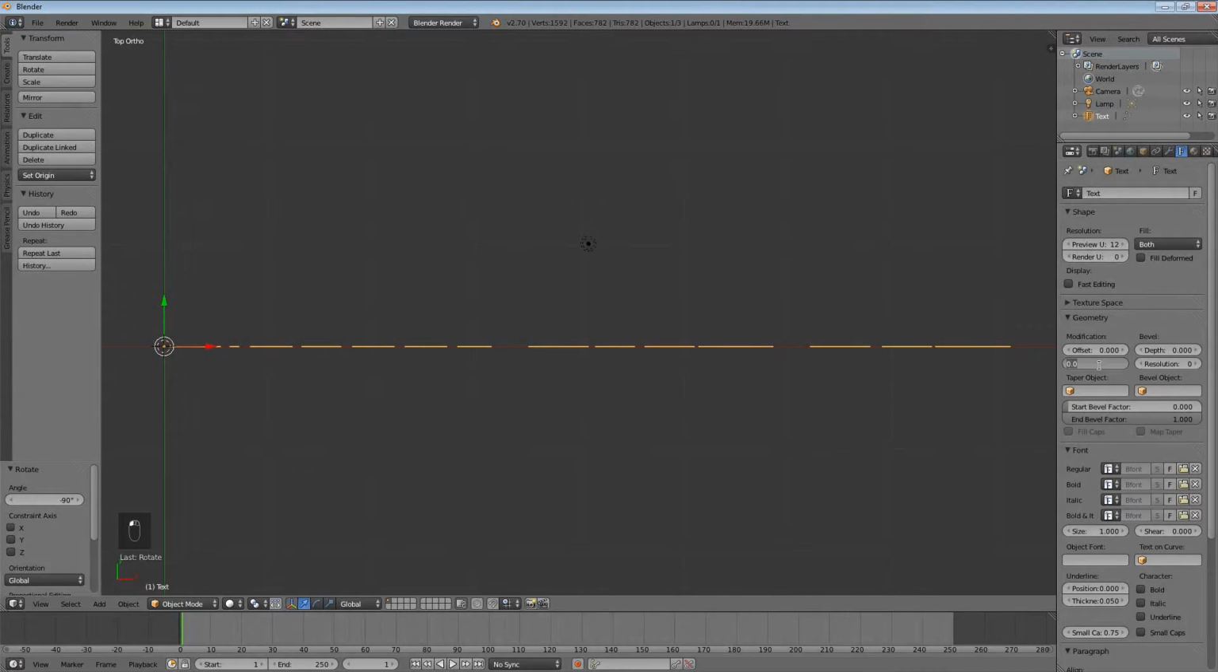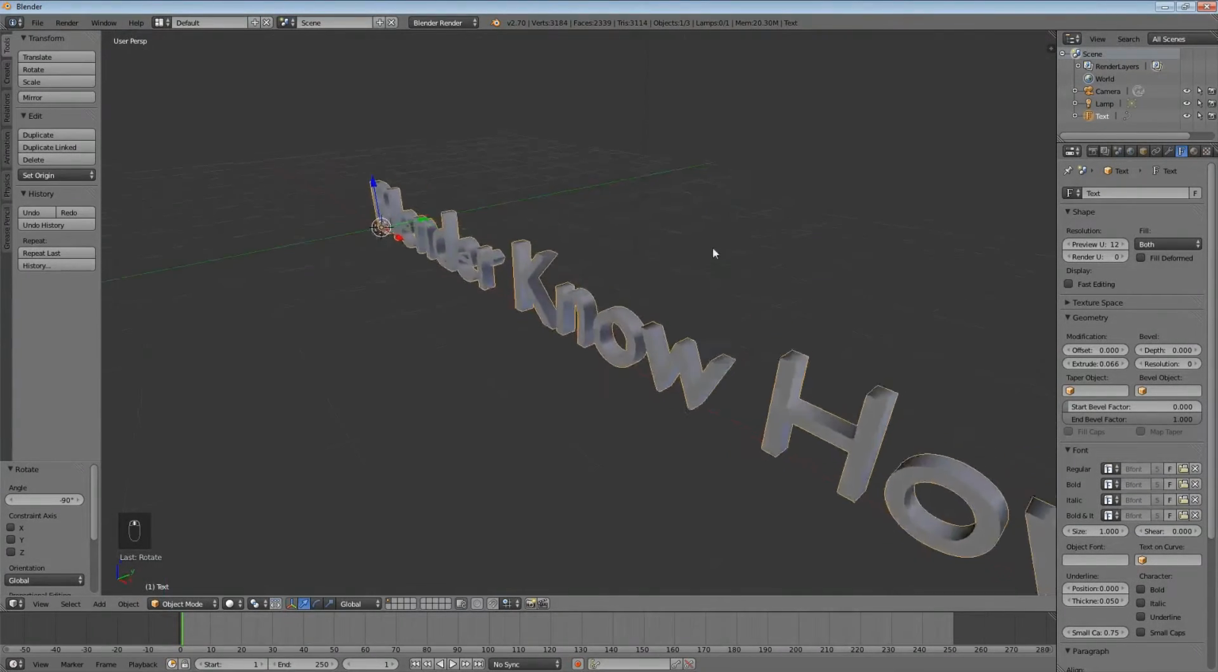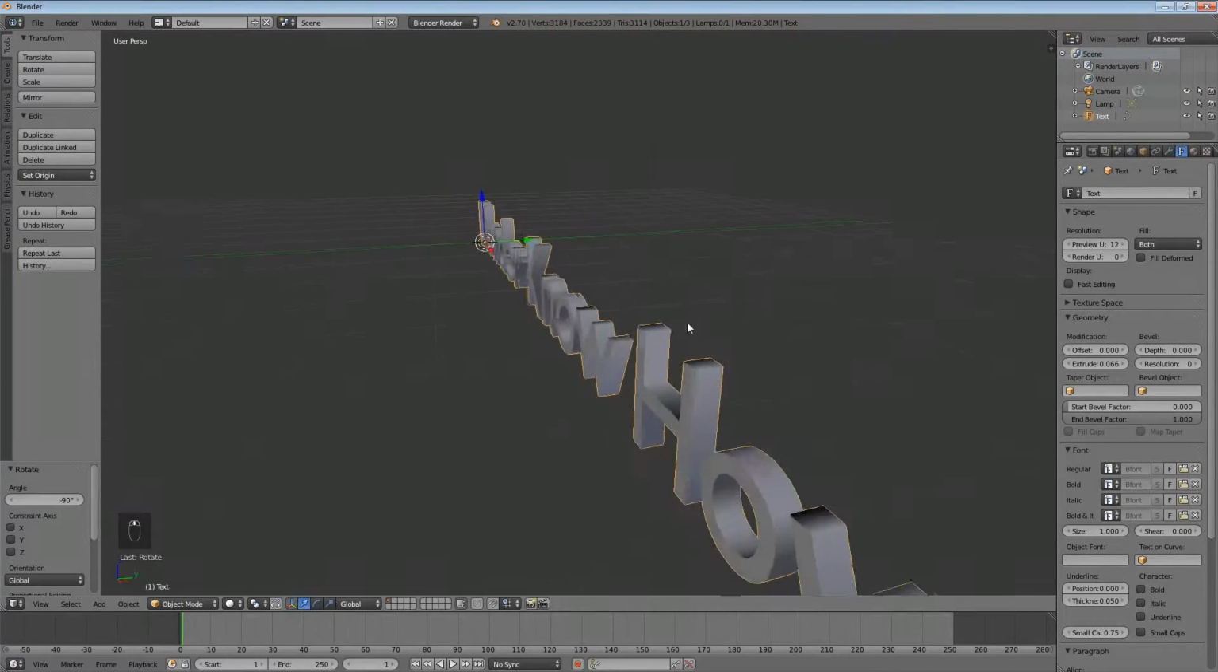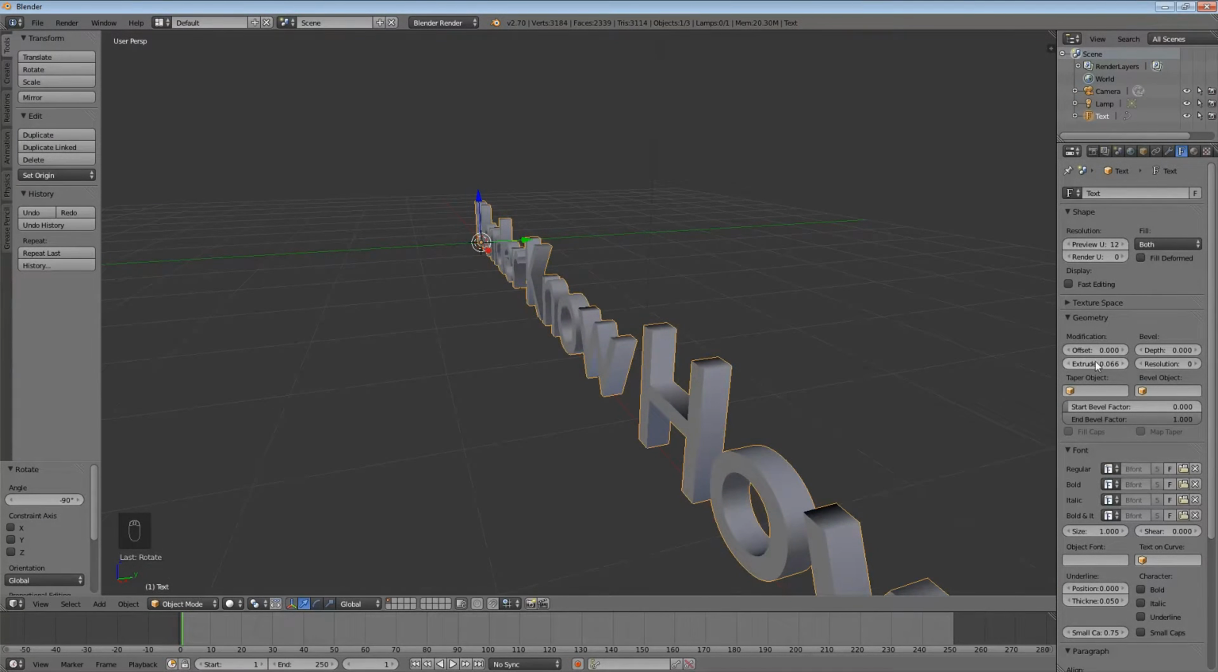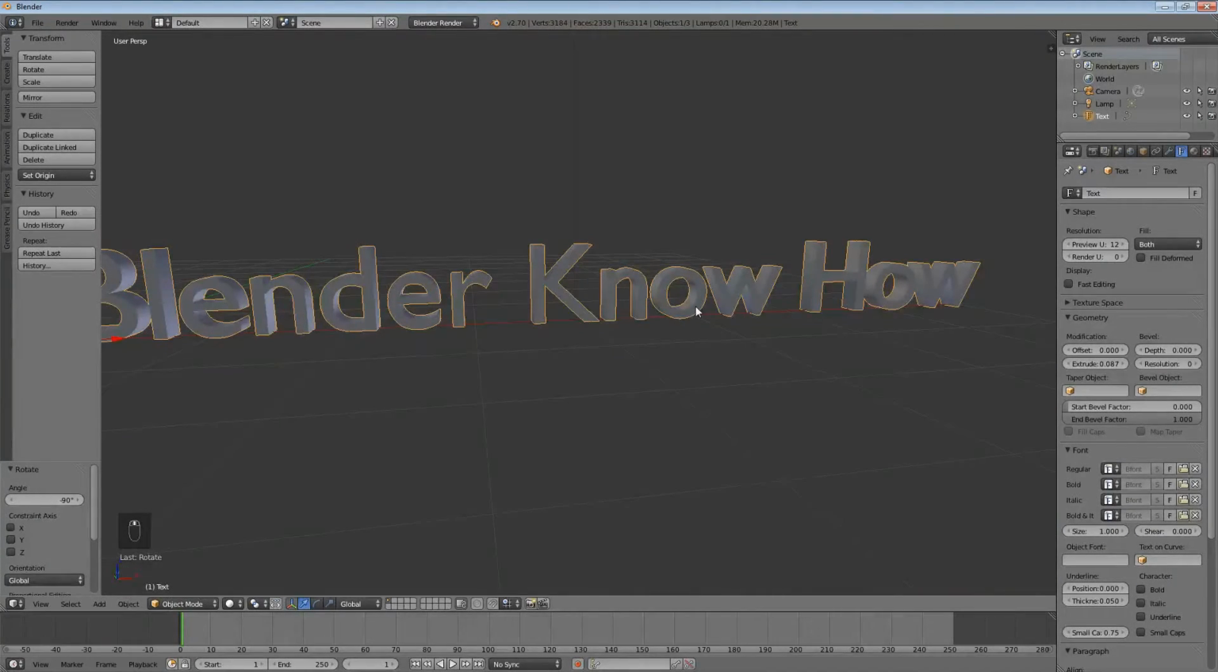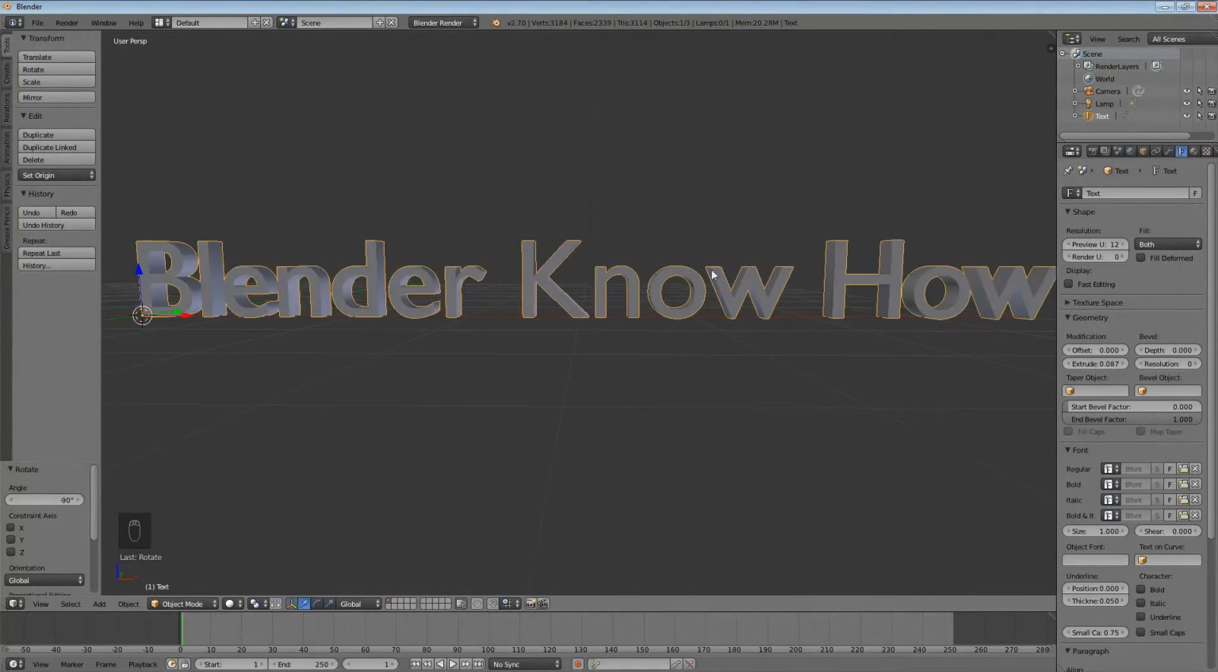We're going to extrude this just a hair, and we want it to have some depth, so I'm just navigating with the orbit button, but I might want to make it a little bit thicker than that. I think it looks pretty decent.